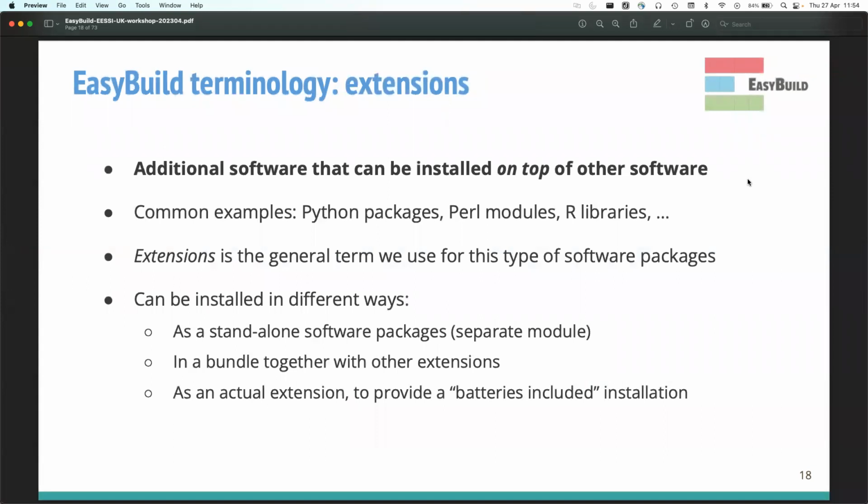Then extensions is something you'll also often hear about in EasyBuild. This is a bit of a general term. It's really a collection of ideas like Python packages, Perl modules, R libraries. So those are all sitting on top of something else. But packages is overloaded, modules is overloaded, libraries is way too generic. So we came up with our own term, extensions. So these are software packages, typically small things that are installed on top of something else. So a Python package is a very common example nowadays. NumPy is, in EasyBuild terms, an extension.